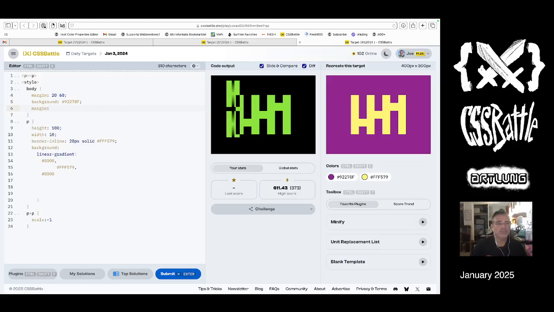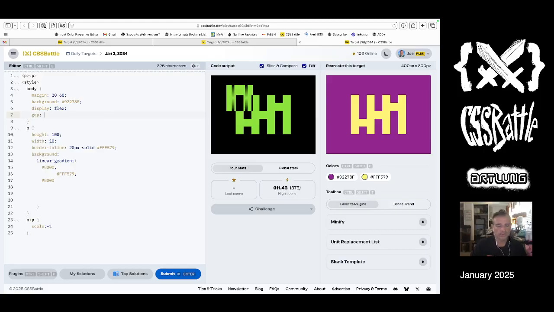And I guess we need a gap. So margin, let's do display flex. All the elements kind of in a line, and then a gap of some value, 20 pixels. So this is where we are so far.